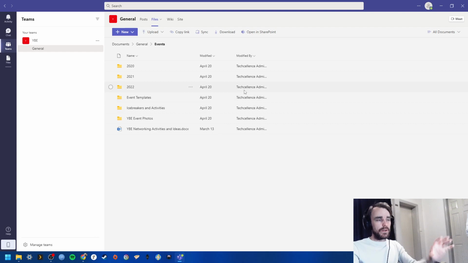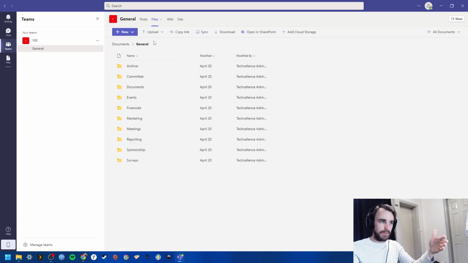With regards to the system itself, instead of actually working in the Teams application, some people might find it slow, some people might find it frustrating, or you might just want to work on your computer locally. You might not want to use the app. So what you can do is synchronize this document library, or sorry, the actual parent document library, which is the general channel. You can sync these folders locally to your computer's file system using the OneDrive application.